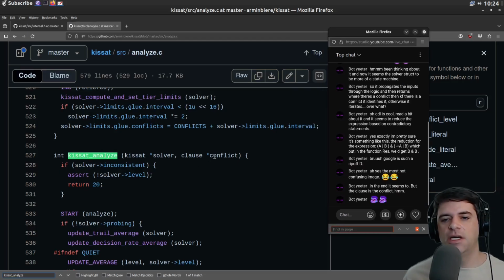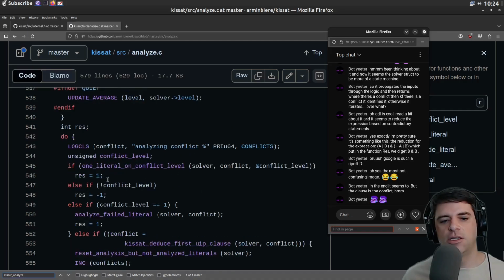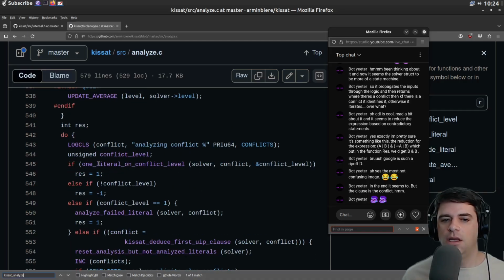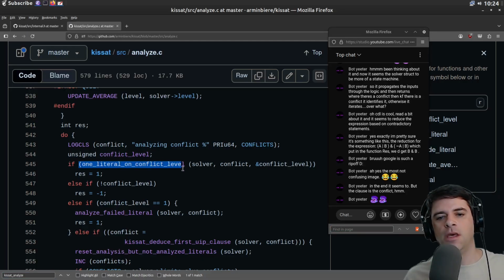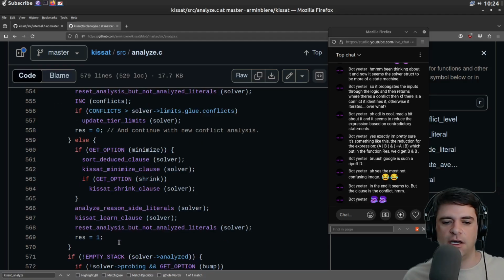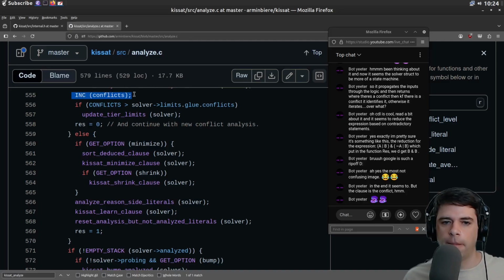Okay, so you're going to pass it a conflict clause. It's checking inconsistency. It's going to start analyze. And I'm just going to look at the names of functions now because I'm in a hurry. But it's going to call things like one literal on conflict level, analyze failed literal, and then some reset analysis stuff. We're going to increment conflicts here. We're going to update tier limits.